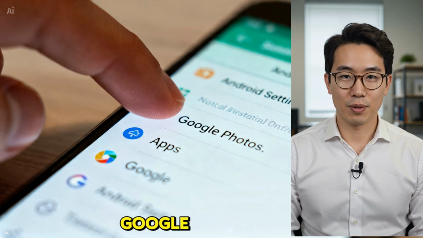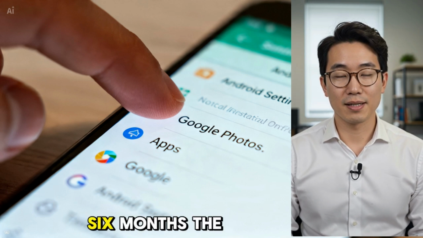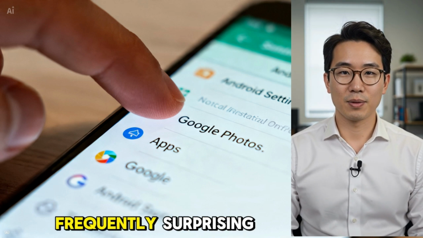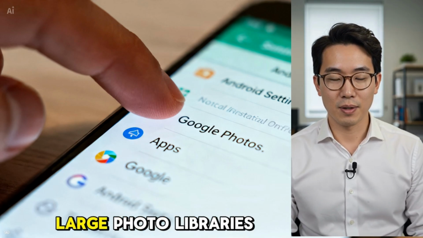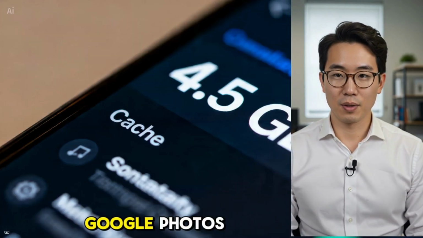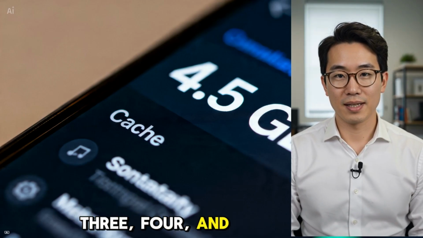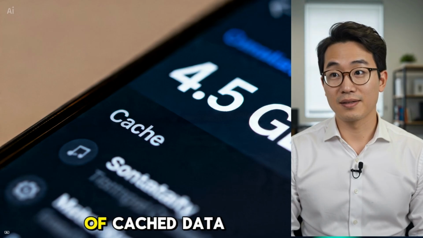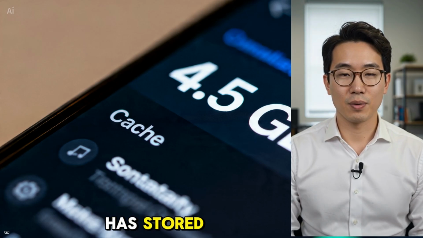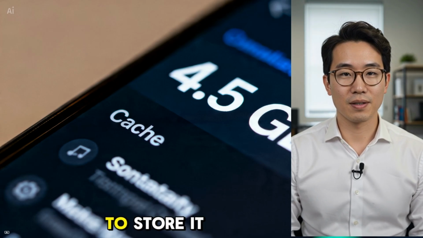On devices where Google Photos has been in active use for more than 6 months, the cache figure alone is frequently surprising. Users who have large photo libraries and who use Google Photos regularly have reported cache sizes of 2, 3, 4, and in some cases more than 5 gigabytes of cached data that the app has stored without any explicit instruction from the user to store it.